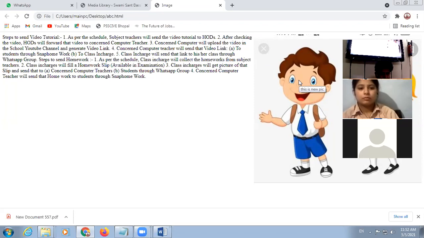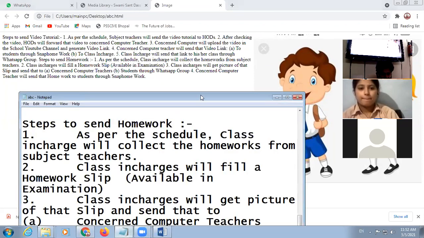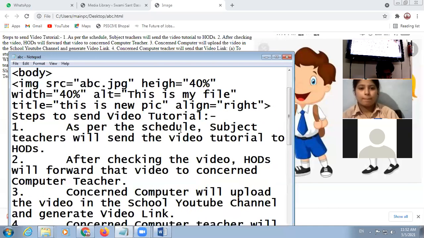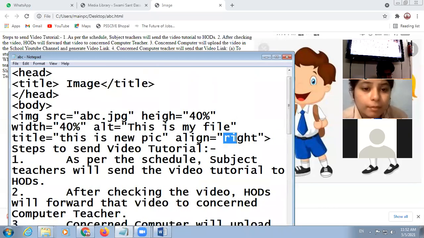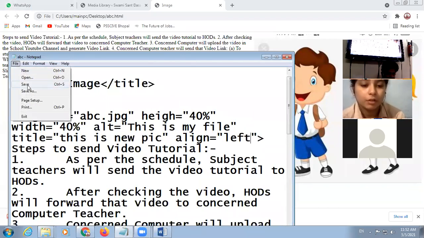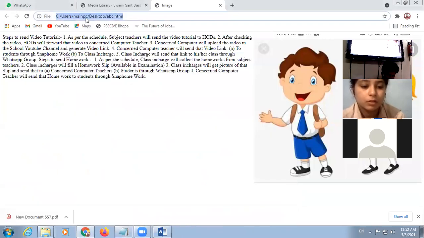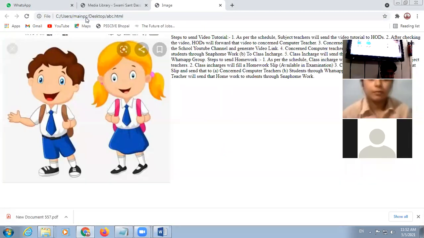Along with the text. If I am taking here alignment equal to left, so I am saving this. So look at here. Again, the image is with the text. The image is on the left hand side along with the contents.